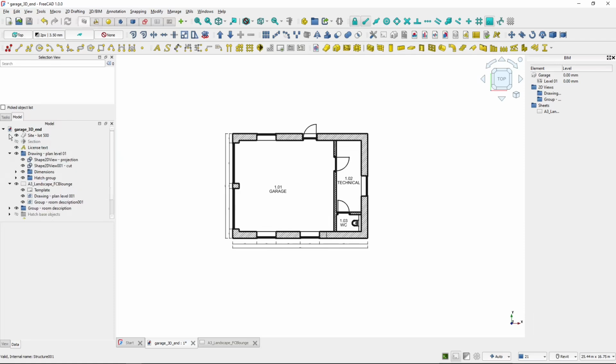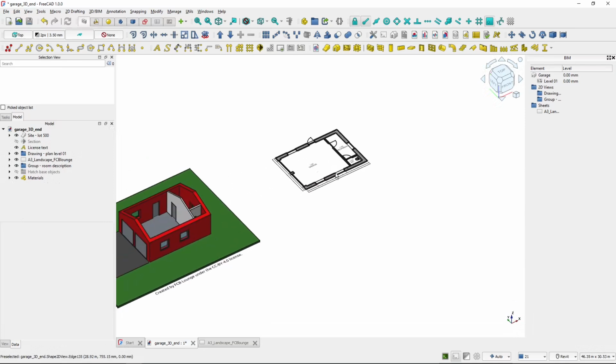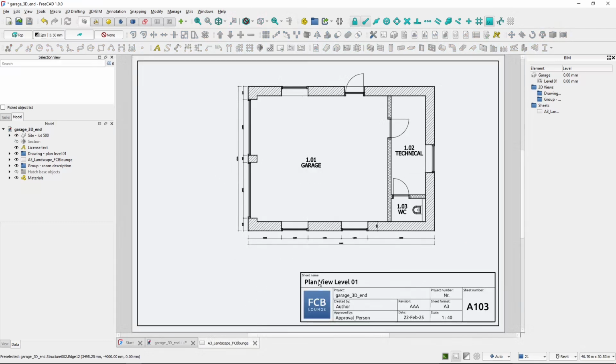So this is the end of the tutorial on creating 2D plan drawing out of your 3D model. We have learned how to create a page, place a drawing or the plan view on the page, set up line width, create text, create dimensions, and create hatches. You can place any other draft objects on this drawing. So this gives you a great power of what you can achieve with FreeCAD.